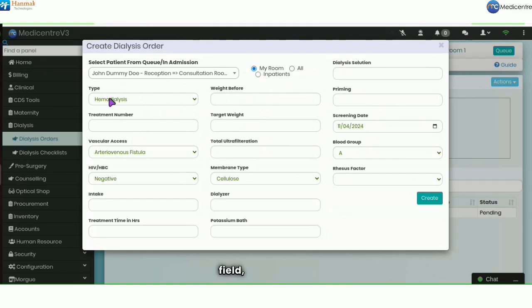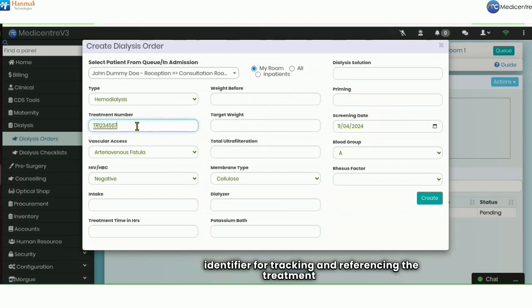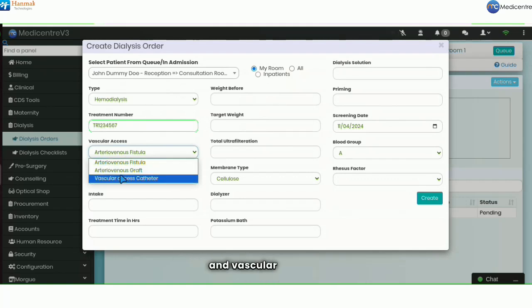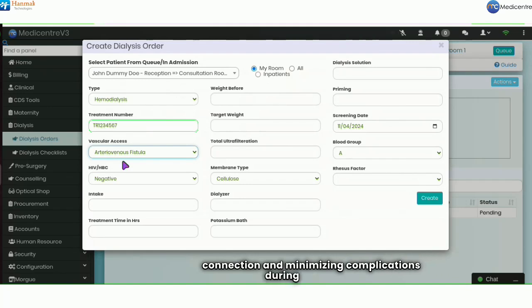In the Type field, specifying the type of dialysis, for example, hemodialysis, allows for tailored treatment based on the patient's condition. Input the treatment number, which provides a unique identifier for tracking and referencing the treatment session, improving documentation and continuity of care. Next, select the vascular access, which identifies the access point from the drop-down: arteriovenous fistula, arteriovenous graft, and vascular access catheter, ensuring proper connection and minimizing complications during treatment.